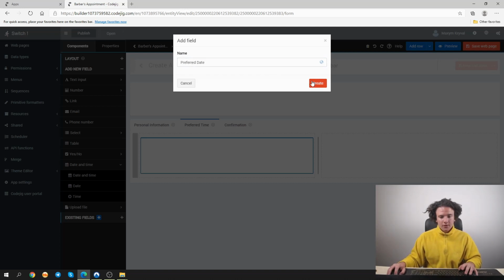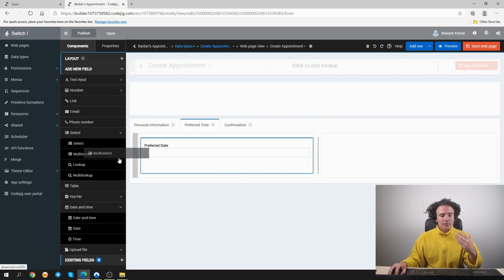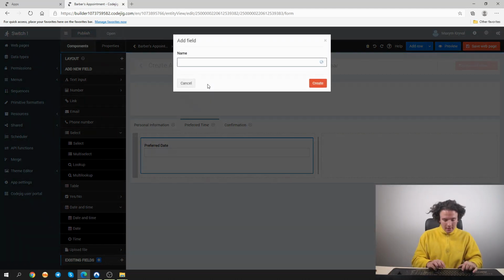Preferred date, create it. And the second one is going to be for time. However, we are not going to add a time field to our web page, as it is more about working hours, not as a time value. And this is why, as a user can select multiple time slots to view some appointments available for this time, we will add a multi-select list to our web page. We add it, and let's call it preferred time.